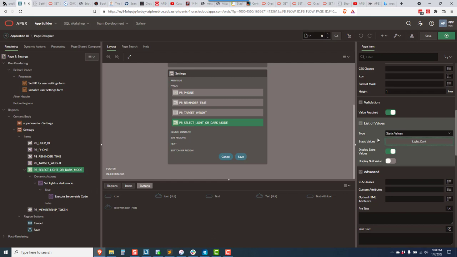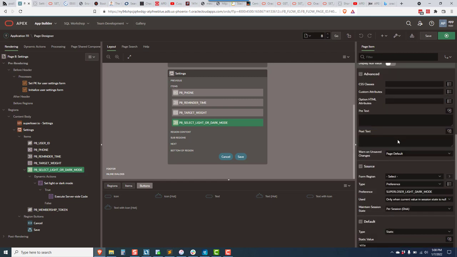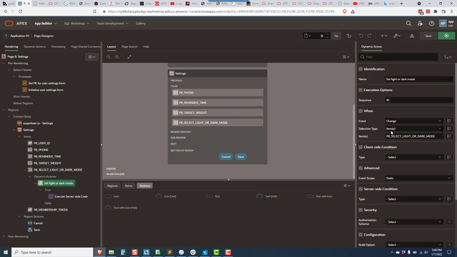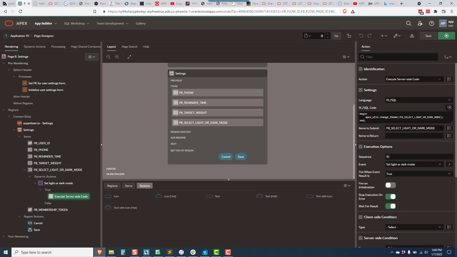We have a data source. So our data source is a preference, our preference super loser light dark mode, and that will load that value for us. Okay, preload it when we load the form. So we have a dynamic action. Anytime this changes, on this P8 select light or dark mode, we're going to execute some server-side code, and we're going to call some of my own custom code called change theme. I'll show you that in just a second. And we're going to pass in that P8 select light or dark mode, and we have to submit that. And so that will change the theme on the back end.